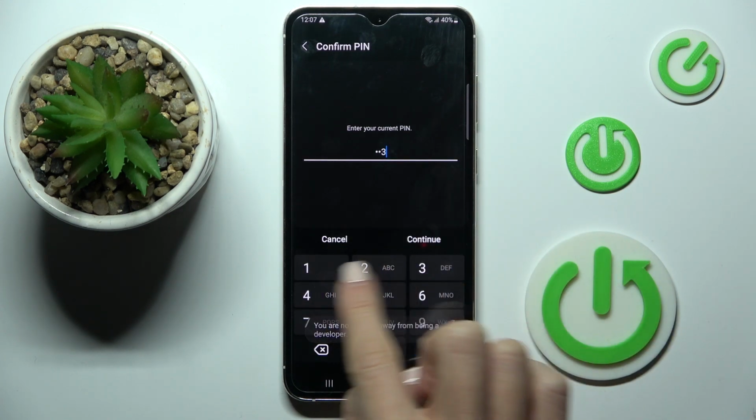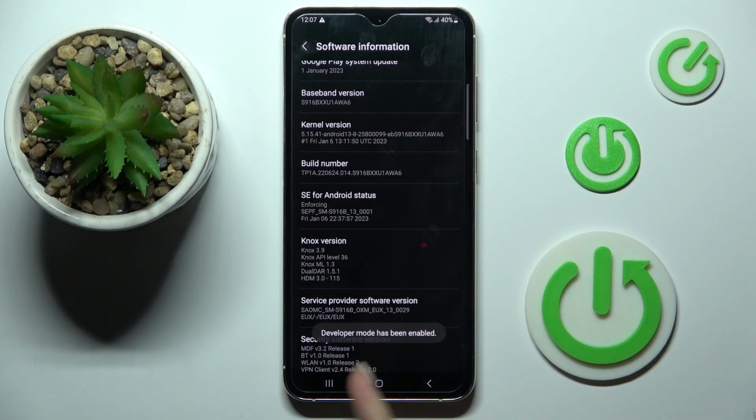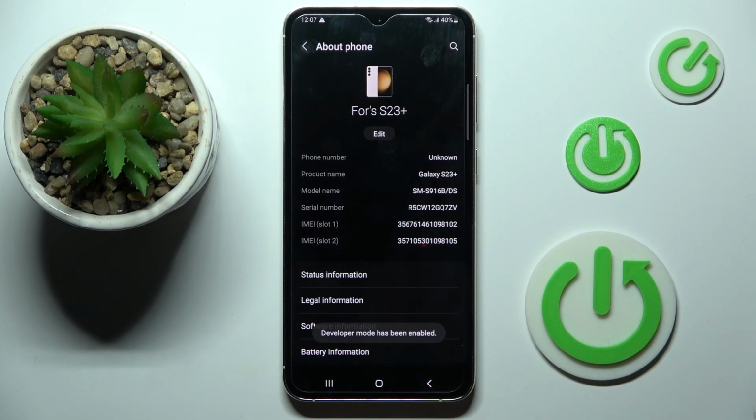Then enter your PIN code if you have one. And as you can see, from now on you're a developer. So let me go back.